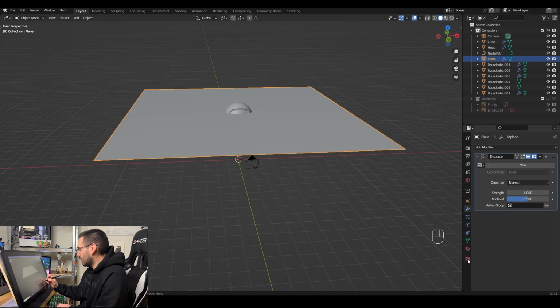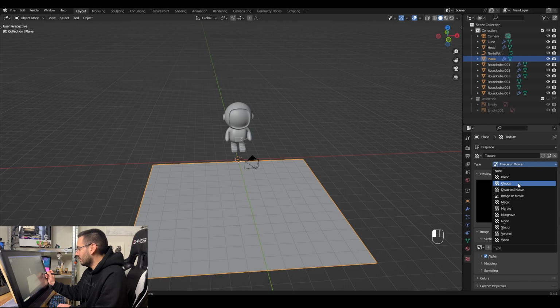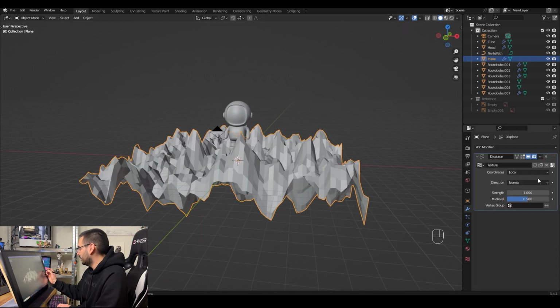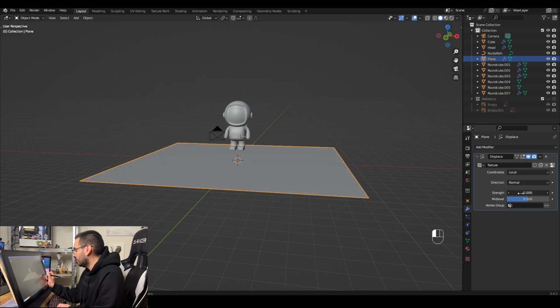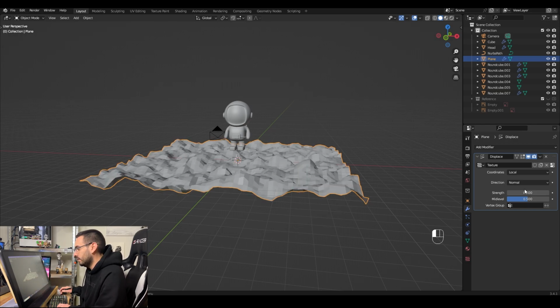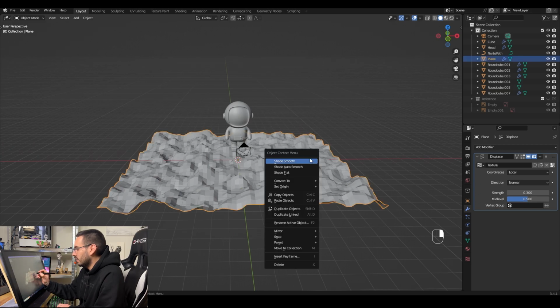Afterwards, we're going to go down to the texture properties, click on that, hit new, texture, and then we're just going to grab under type, grab cloud, and then you're going to want to go back up to the modifier section and turn your strength down. We're going to turn it down to about 0.3 should do. All right, and right click, shade smooth.